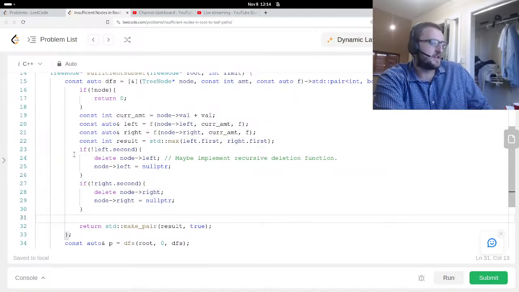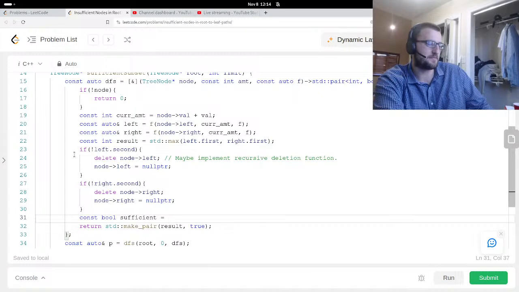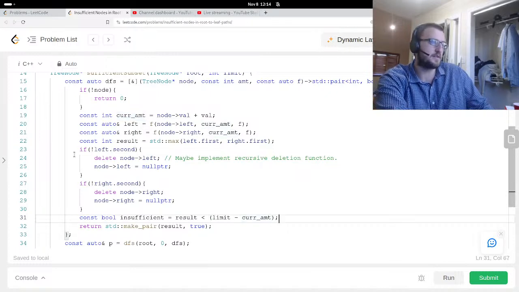What we're going to say is insufficient will be when the limit minus the current amount, we were saying that before. If this maximum of the left side and right side, which is result, is still less than the limit minus current amount, then we say this is insufficient.